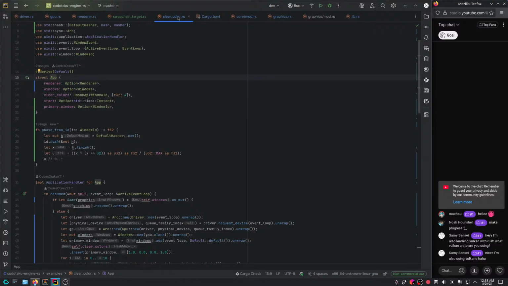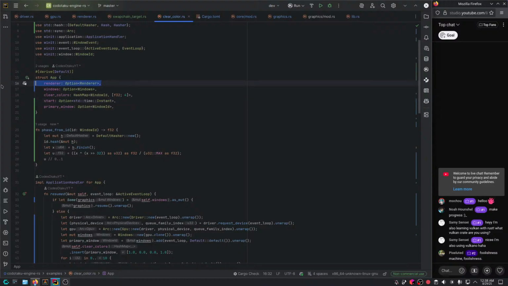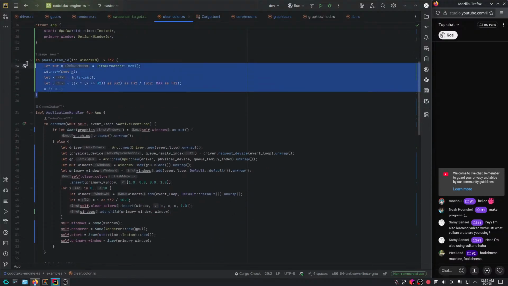So my app right now, this is the clear color example in my engine. Hello pixelated, welcome to live stream. All right, so we got a renderer, we got windows. This is a windows abstraction, I was calling it graphics before. And here we got clear colors, which is a hash map from window ID to a color. And then we got start, an Option of std time Instant, and then a primary window, an Option of window ID. Here, this is phase from ID.